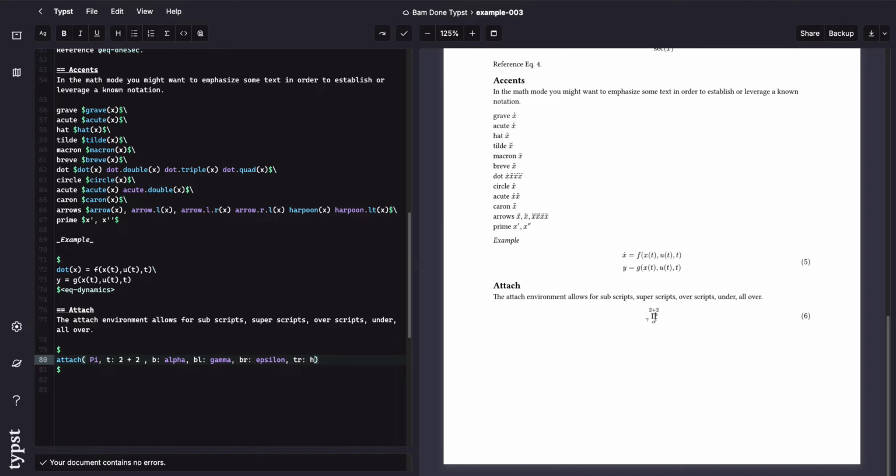And then we'll do top left. What are we missing? Top, bottom, bottom left, bottom right, top right. Let's do top left. And we'll call that G. Okay, so we have a good amount of notation here.